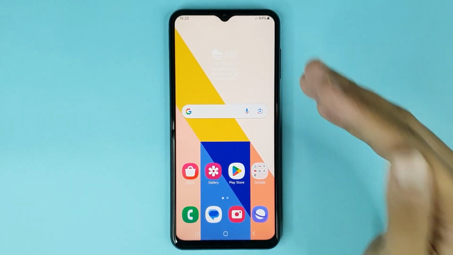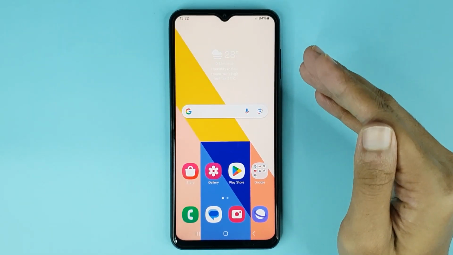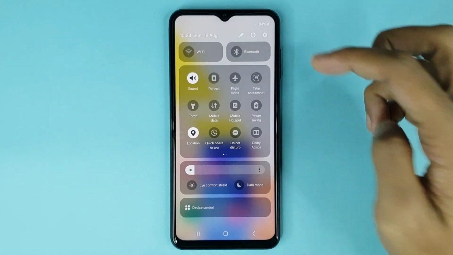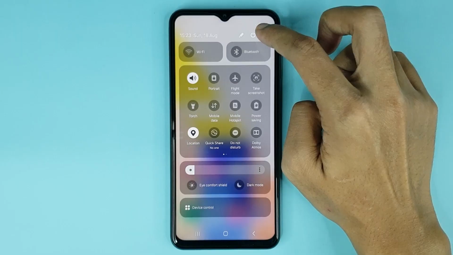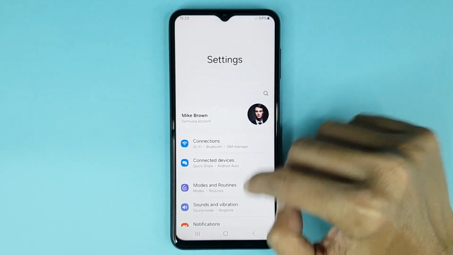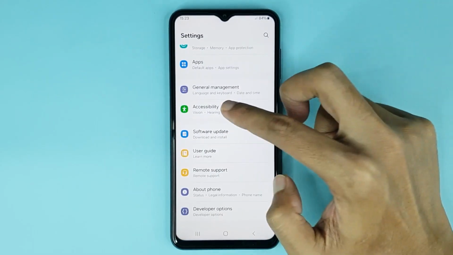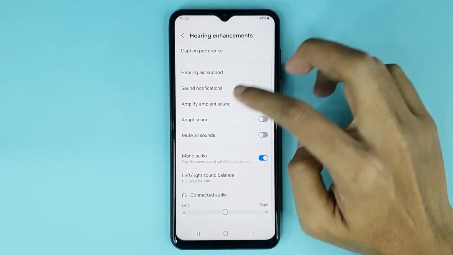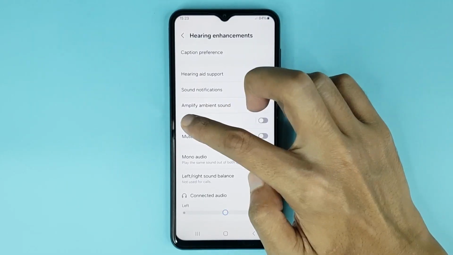Today I am going to show you how to adapt sound in your Android phone. So at first swipe from top to bottom and then tap on this gear icon to open up your settings app. Now from here scroll all the way down, then go to accessibility. After that go to hearing enhancements and here you can see adapt sound, then just tap here.